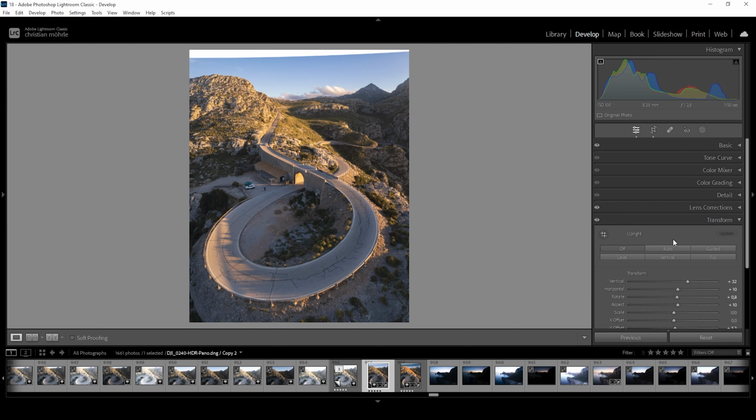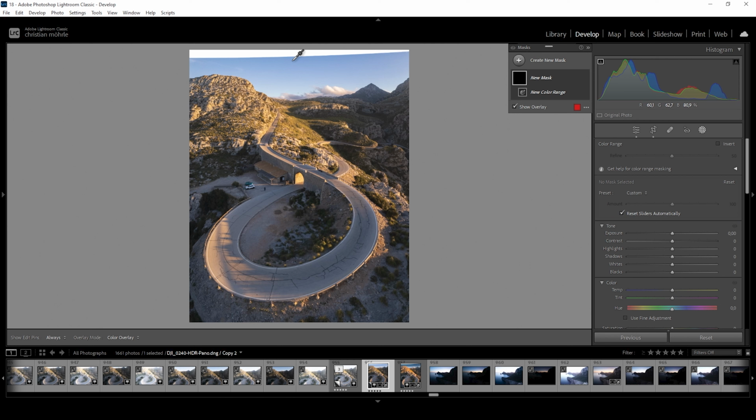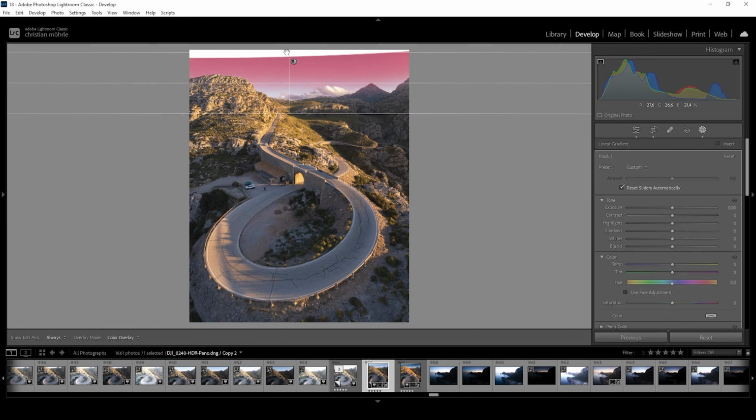So now that we have adjusted the transformation stuff, let's also do a little bit of masking. Let's start with something simple. I'm going to choose a color range mask, and I'm going to click right here in the blue part of the sky, because I want to make the top part of the sky darker. Now, of course, we also have some blue areas in the foreground, but don't worry, we just hit the subtract button, choose a linear gradient, and I'm going to subtract quite a bunch of it from the foreground. So only really the top part of the sky will get darkened.